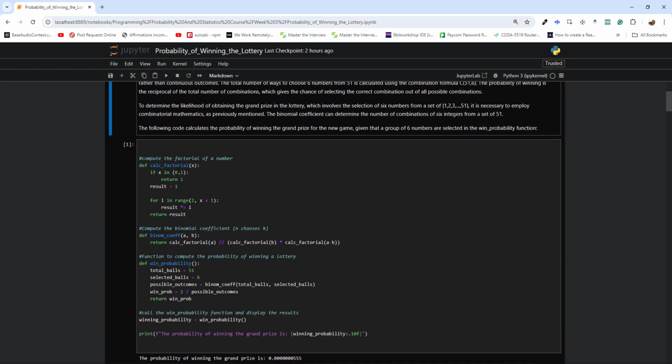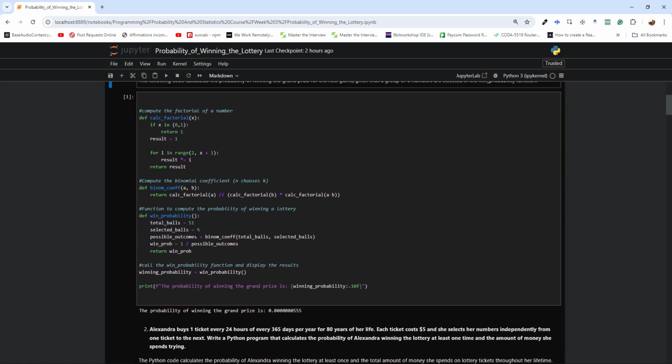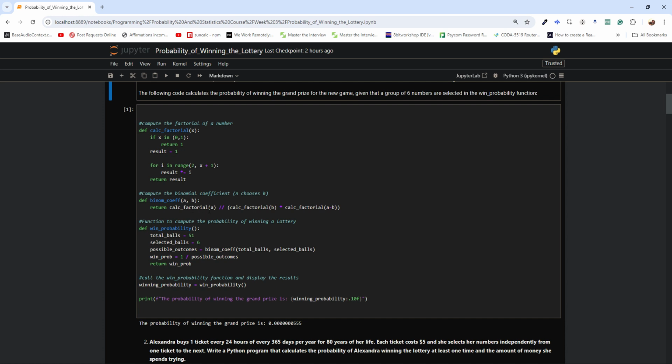Well, first we have this calc factorial function, which takes in a number and returns basically the factorial value. And then we're going to use that inside of our binomial coefficient function, which takes n and k, or a and b in this case, and it's going to calculate the factorial a divided by factorial b times factorial a minus b.